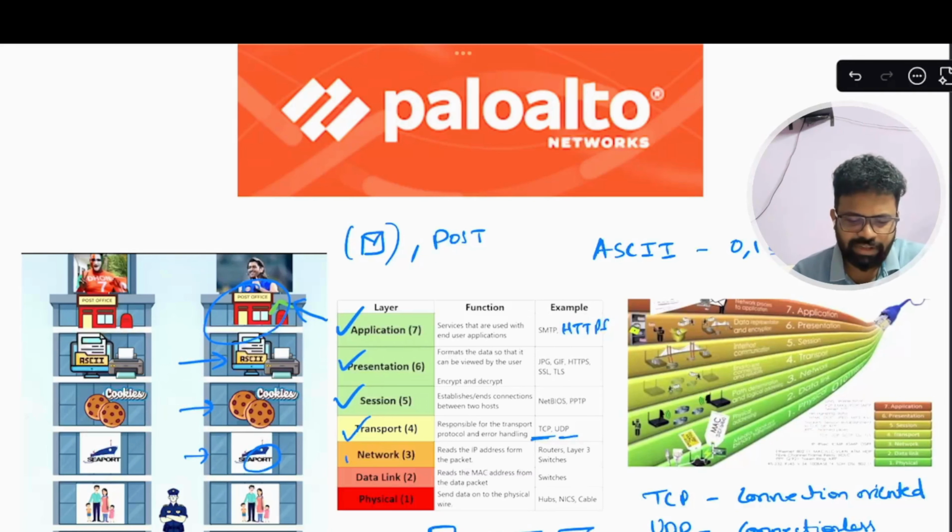And the network layer deals with the routing protocol, where you have to send the packet from one network to another network. In this example, I told you this particular MS Dhoni fan is in one particular hotel, say T, and MS Dhoni is in another hotel, M.